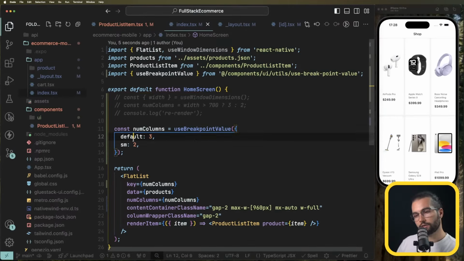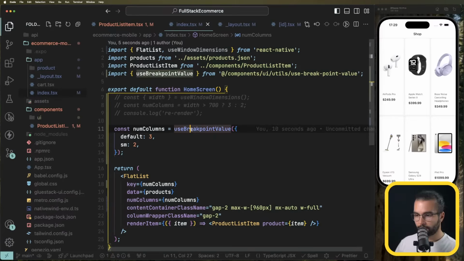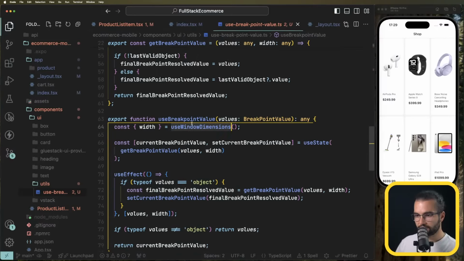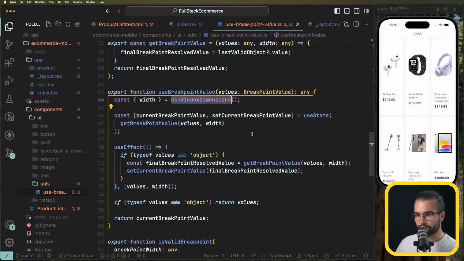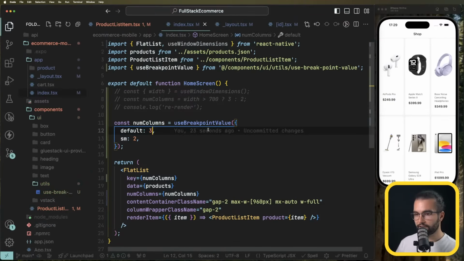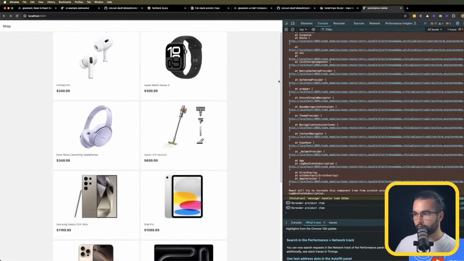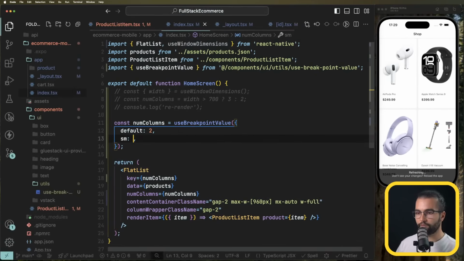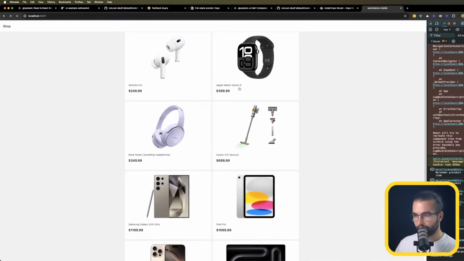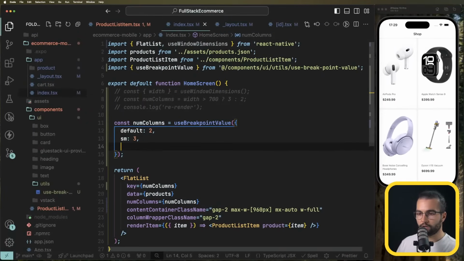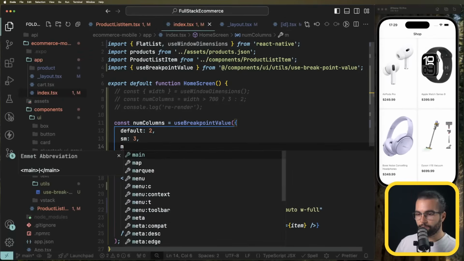It still uses 3. But behind the scenes it still uses useWindowDimensions. Let me think about it. So default is 2, and from small upwards it's going to be 3. So now it's 2 here, and it should be 3 here, 3 here, and maybe let's do MD.